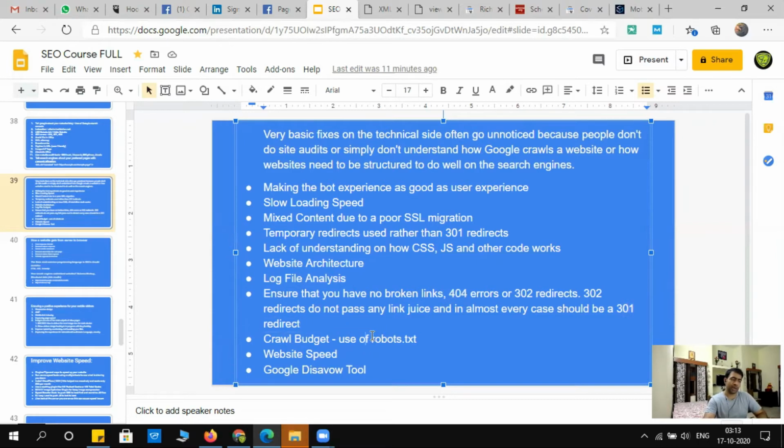Crawl budget. In Robots.txt, as we have already discussed, you can tell the search engine bots when to crawl, what to crawl, and at what time you should start crawling your website. Website speed, again, optimize the website.